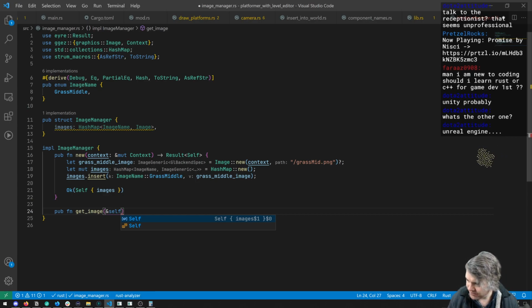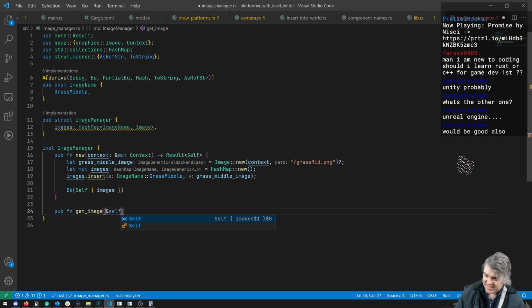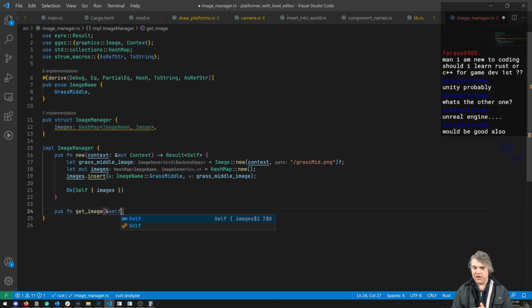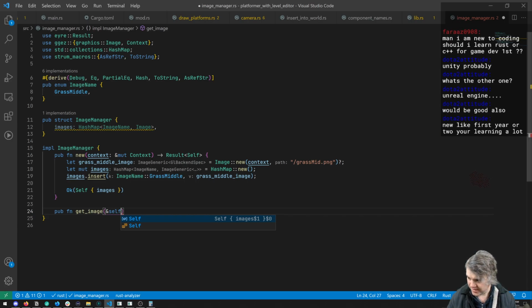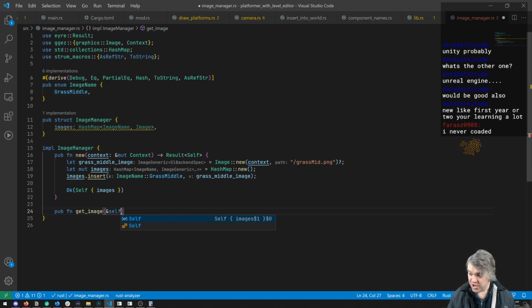Faraz, hello. You're new to coding. Should you learn Rust or C++ for game dev first? I want to make sure I understand the new part. How new are you? Have you never coded at all? Do you not even know what code is? Or have you done some coding, some tutorials, or something else? Like, are you a first-year, or did you just decide to open up the text editor? You've never coded before.